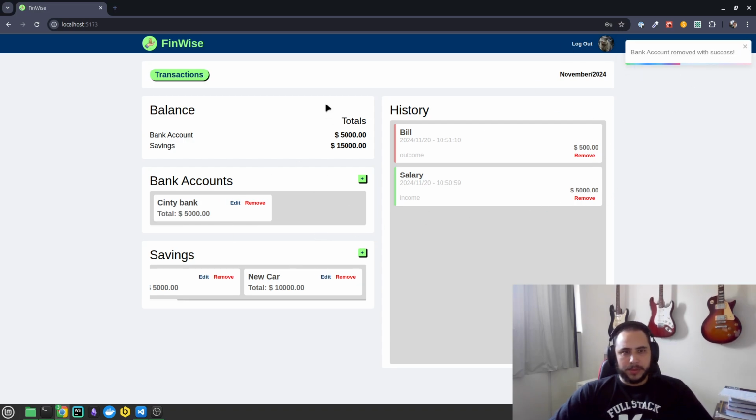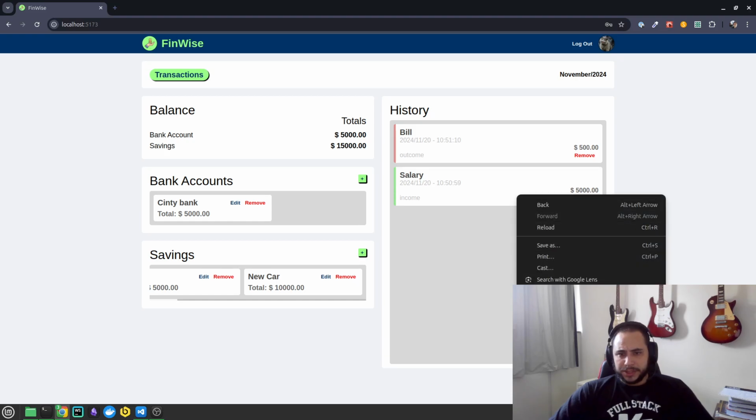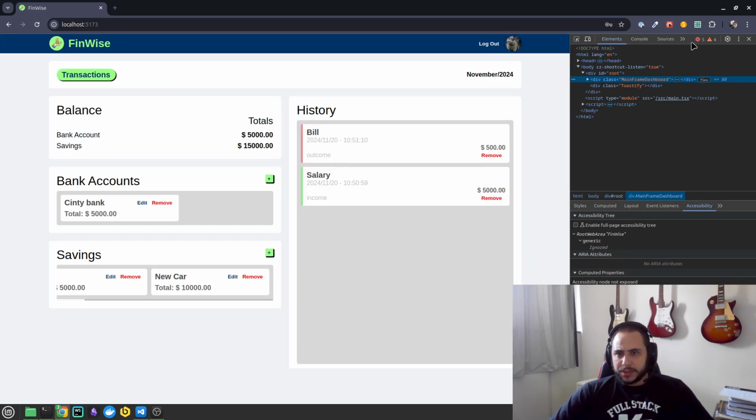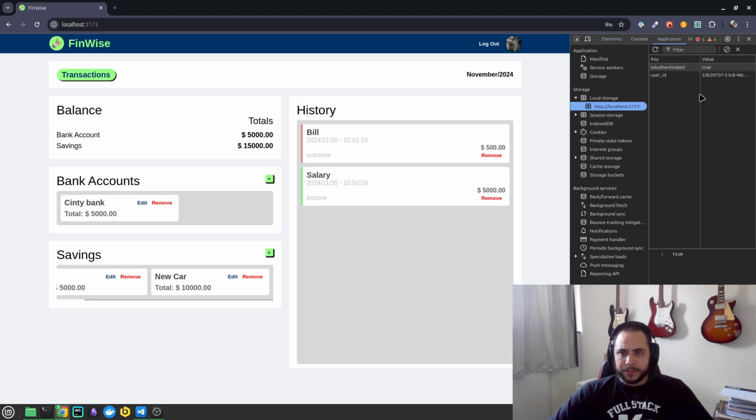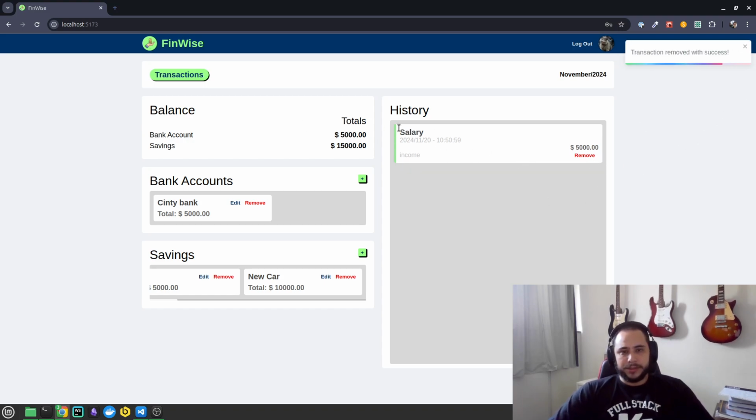So there's a pop-up here, and I can check the inspection section here, the application, local storage, and there is the validation to be logged in, so I check if the user is logged in here, and I use the user ID to control which user is using the application. If I have more than one account registered, I can remove the transactions here too.